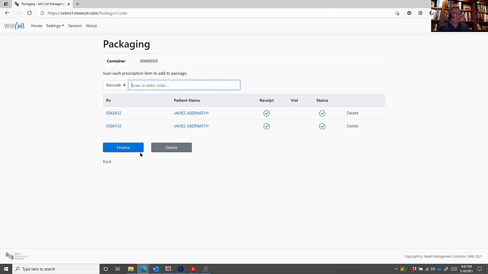And it shows me the prescription number, the patient's name, that I've scanned the receipt. You have the option of turning on a parameter where not only do you have to scan the receipt, but you have to scan the matching vial, to ensure that you've got the receipt and the vial in the bag and it's all for the same patient. I've turned that off, so I'm just scanning the receipt and not having to scan the vial. And it's showing you the status is that this is complete.